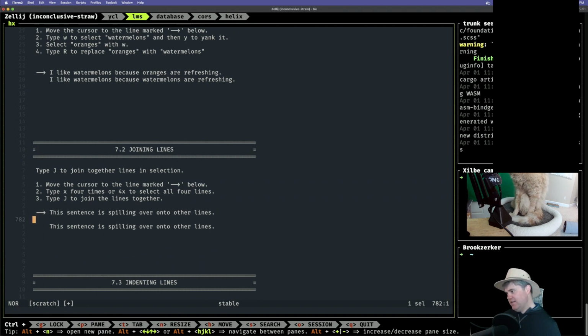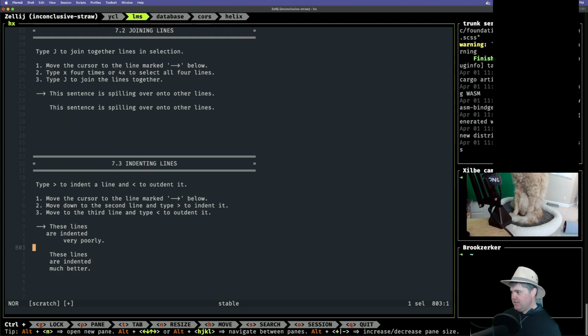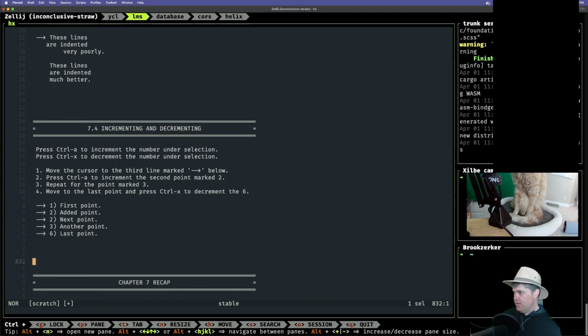Okay, that's interesting. I don't know how often I would want to do that. Indenting. Now, being able to just indent these without having to visually select them, that is nice. That kind of sucks in Vim. Control A and Control X to... Oh, okay. So up and down with selection. Okay.